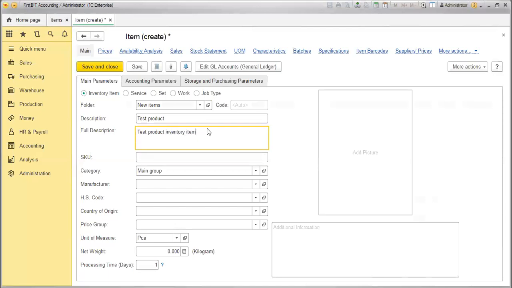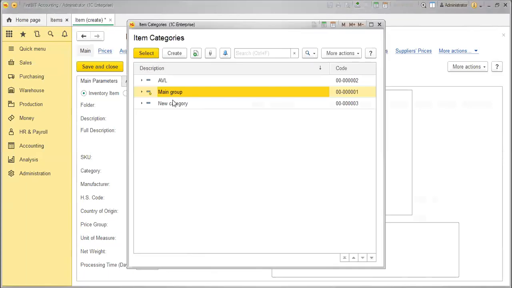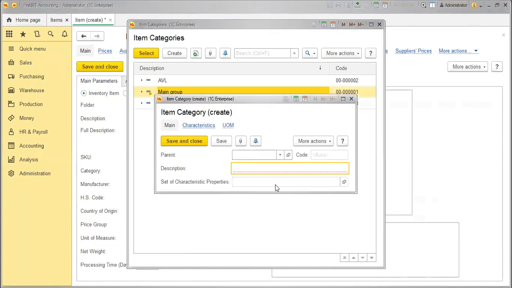This full description will be printed in your print forms. In some businesses they maintain SKU also, so if they want to capture the SKU, you can enter it here. The category also you can change. You can choose which category this item belongs to. You can create multiple categories, and based on the business, you can segregate the categories one by one.